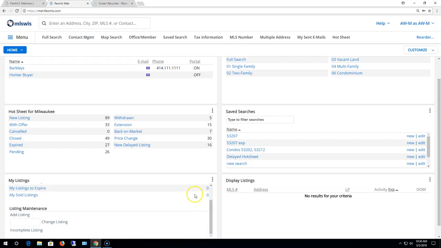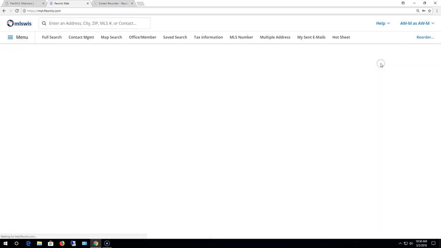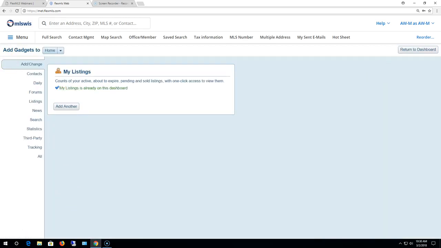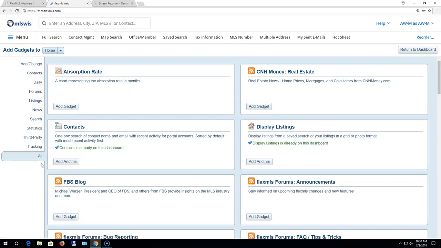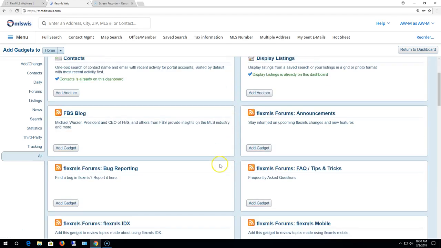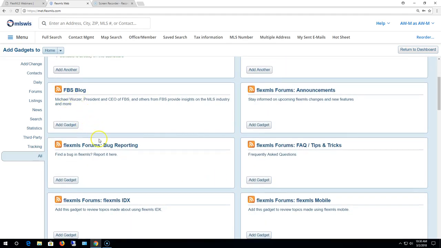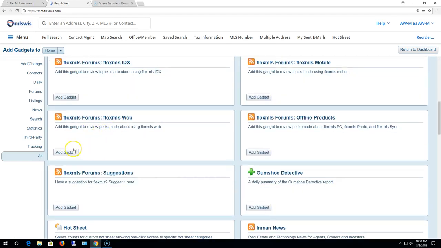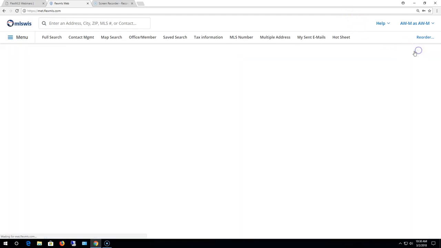Okay. You can also add gadgets to this dashboard, and you can do that by coming up here to Customize. There's the name of your dashboard. If you'd like to add any other gadgets to this dashboard, you click on Add Gadgets. It'll take you to the Add Gadgets screen. I typically switch to all so I can see them all. So any of the gadgets that you see here, well, some of these you won't have, but you can add any available gadgets here by clicking on Add Gadgets. I'm just going to return to my dashboard.